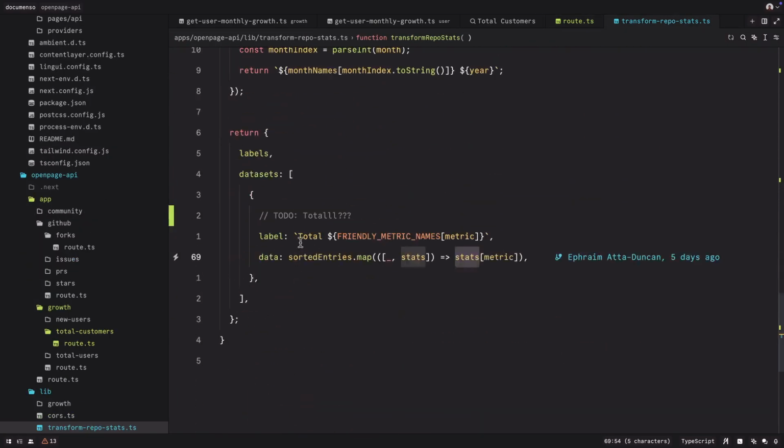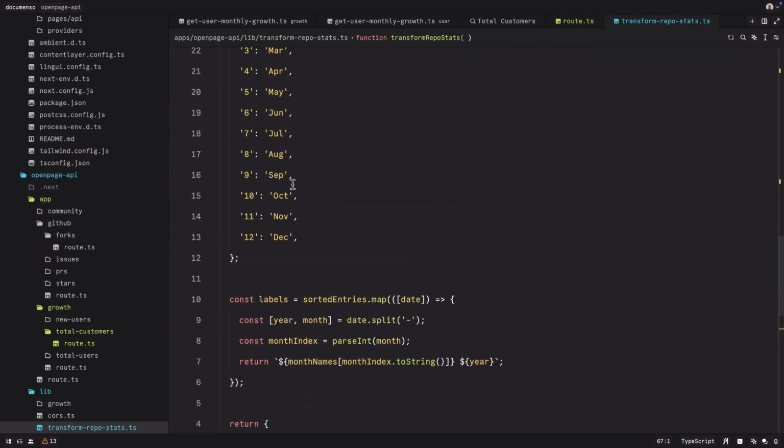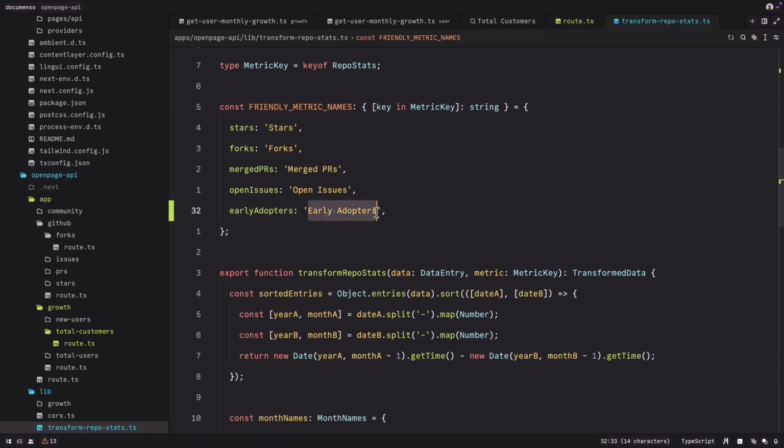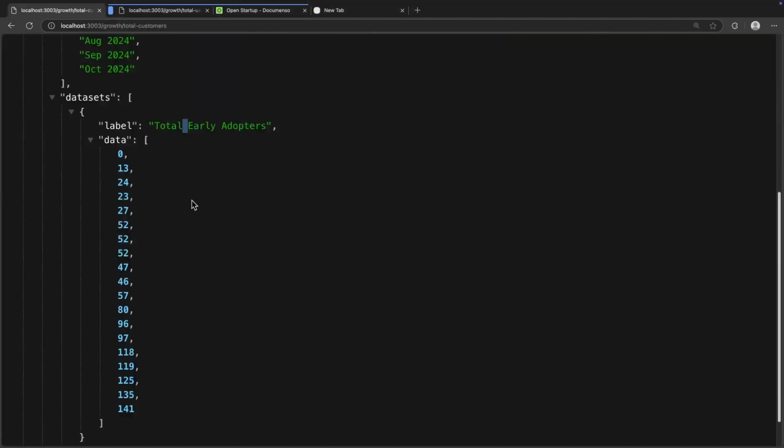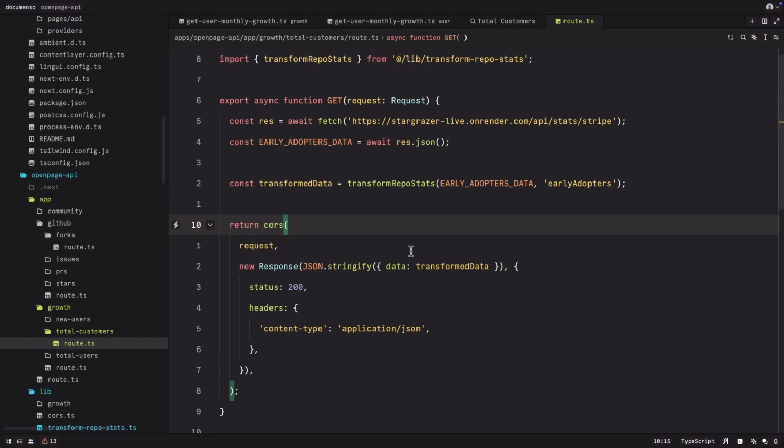I'm just going to remove the comments I made. Then for the friendly names, this is supposed to be total customers. Then that's just it. So one more time, we can't have this filter here.